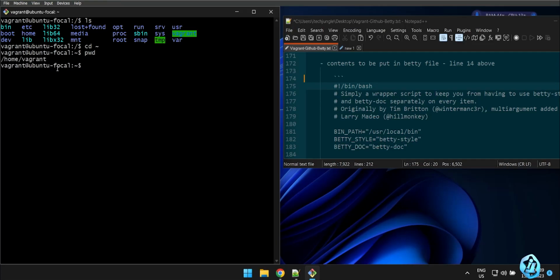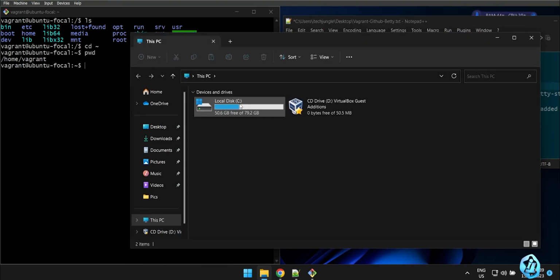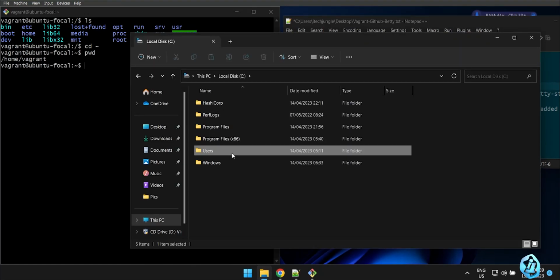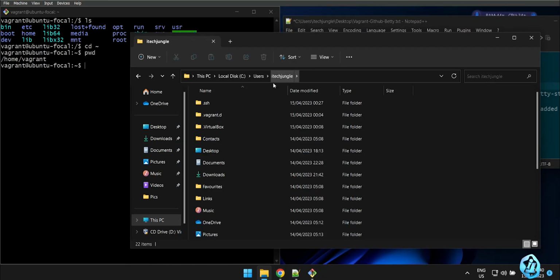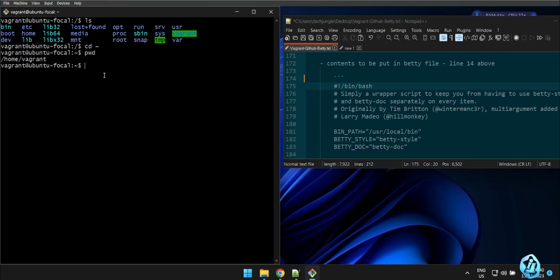And you see if you do pwd, it's /home/vagrant. So inside home, vagrant is us, the user. It's like the way your PC name would be. So for instance, if you're on Windows, Users here is home, and then this becomes vagrant. That's just basically how it works. So once you're here, we need to cd into Betty.